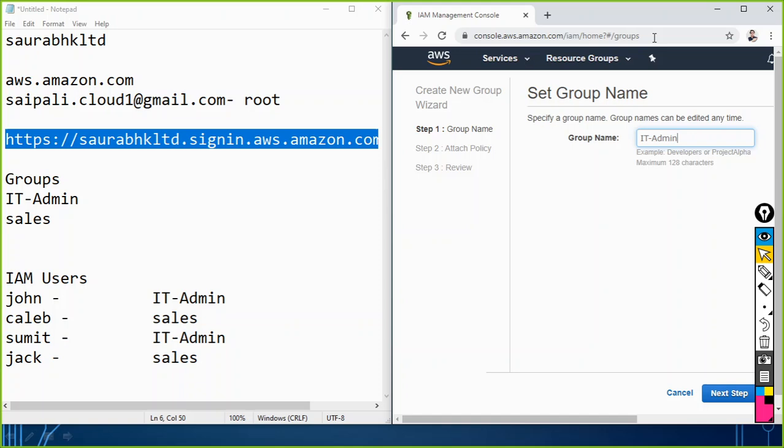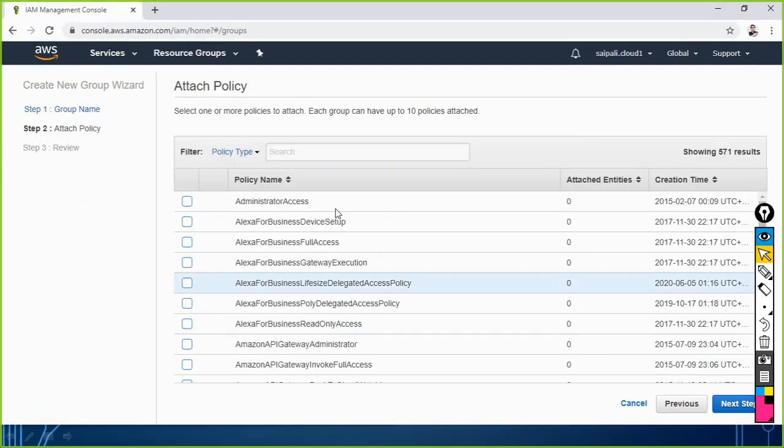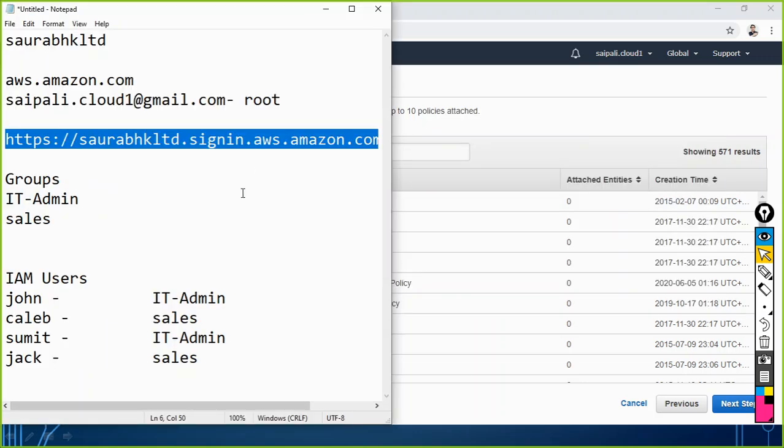Then you go to the next step. Now it is asking me to attach any policy with this group. As I said, the policy we are generally going to use or attach with the group itself, so that next time when you create a new user account, like our task is also there, you see, here we have John, we have Sumit.